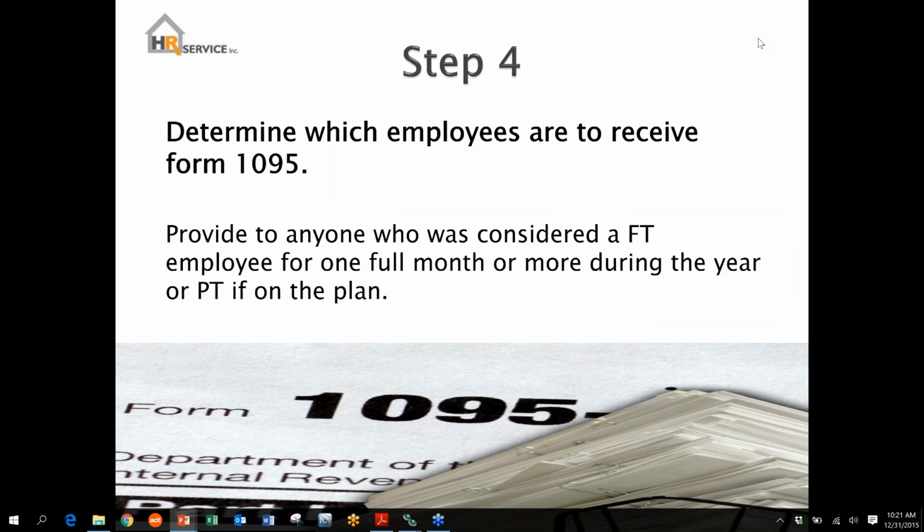All right, step 4, determine which employees are to receive Forms 1095. Provide a 1095 to anyone who was considered a full-time employee for 1 full month or more during the year. The definition of a full-time employee is those who average 30 hours or more work time during the month. Also provide a 1095 to any part-time employees if they were covered on the medical plan.